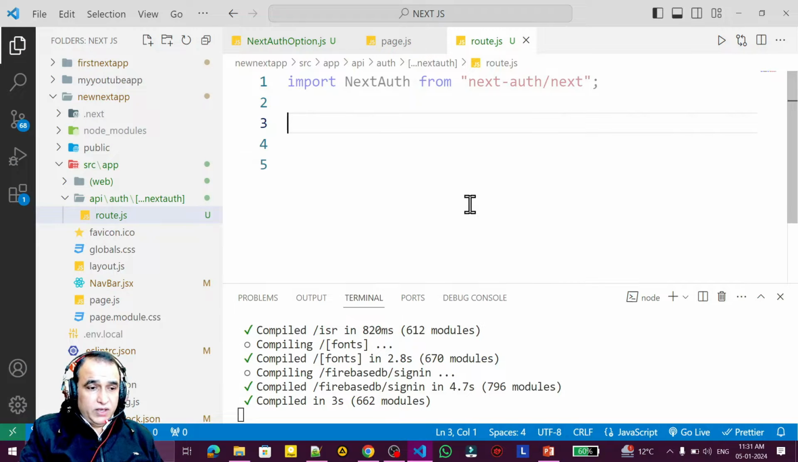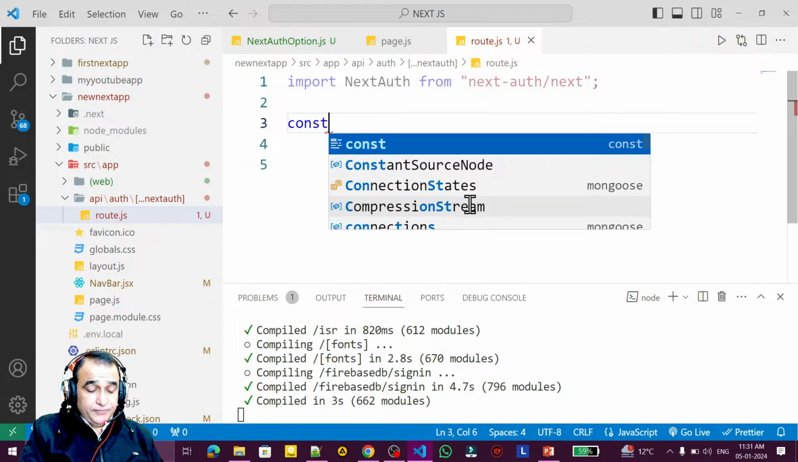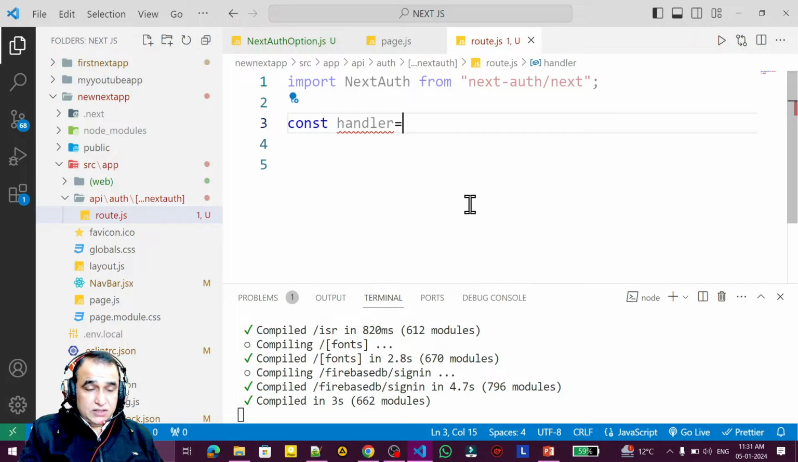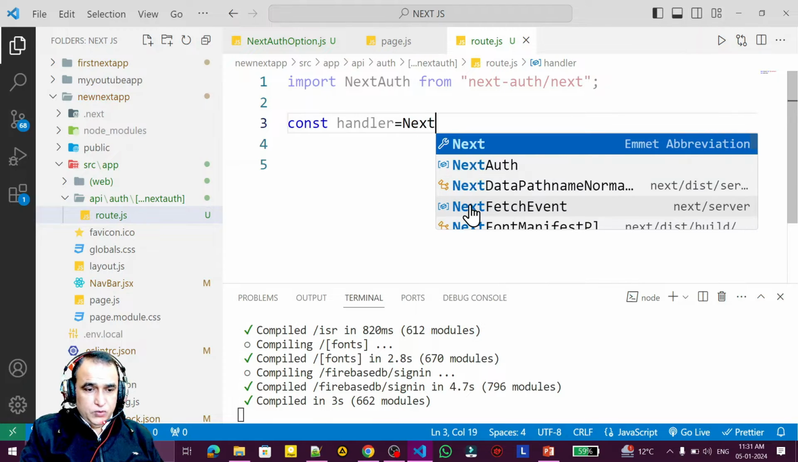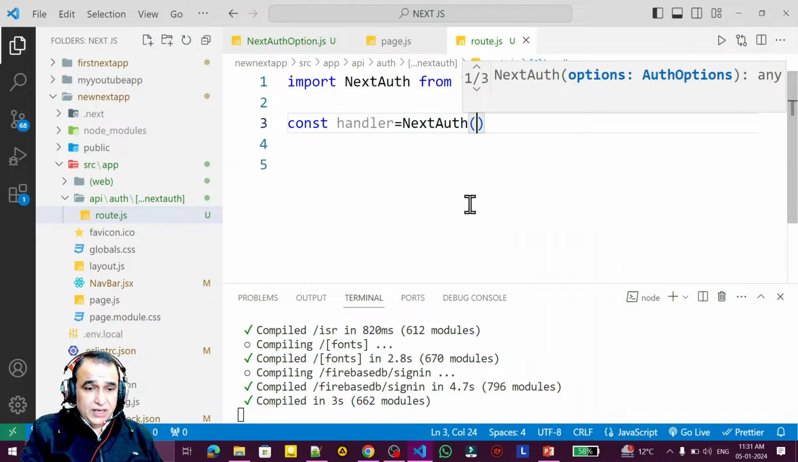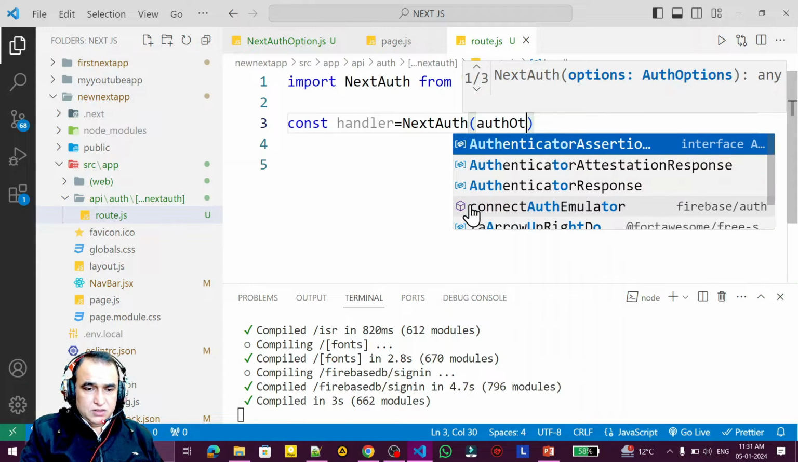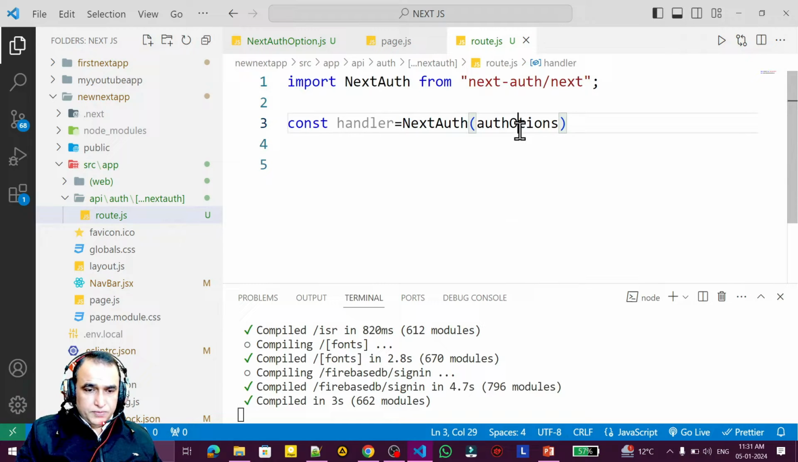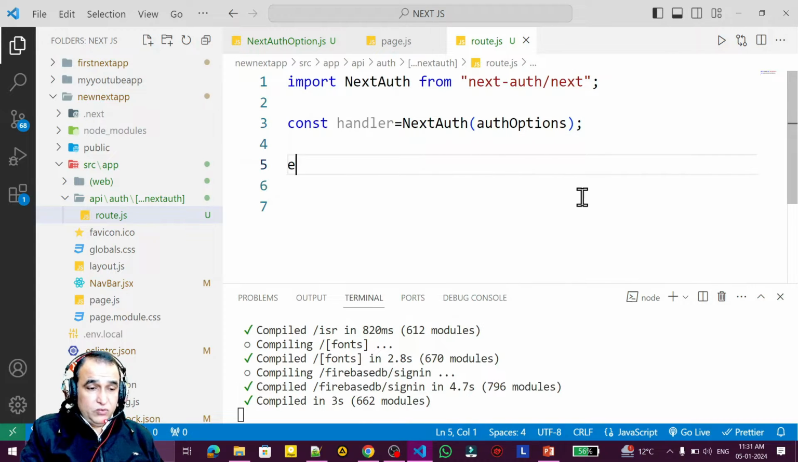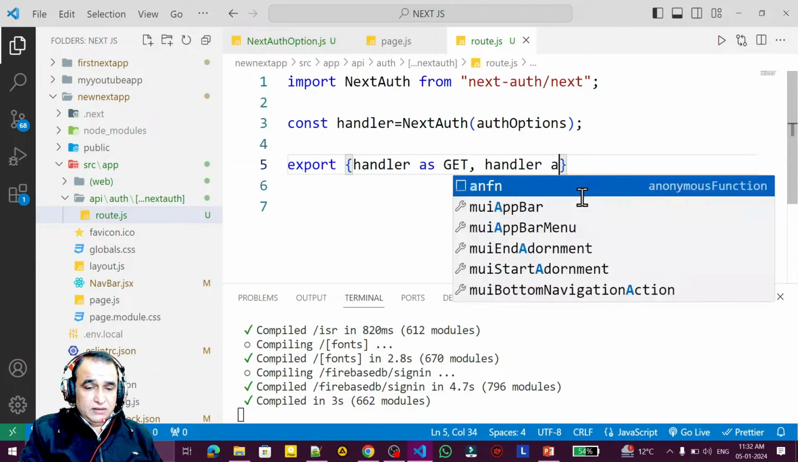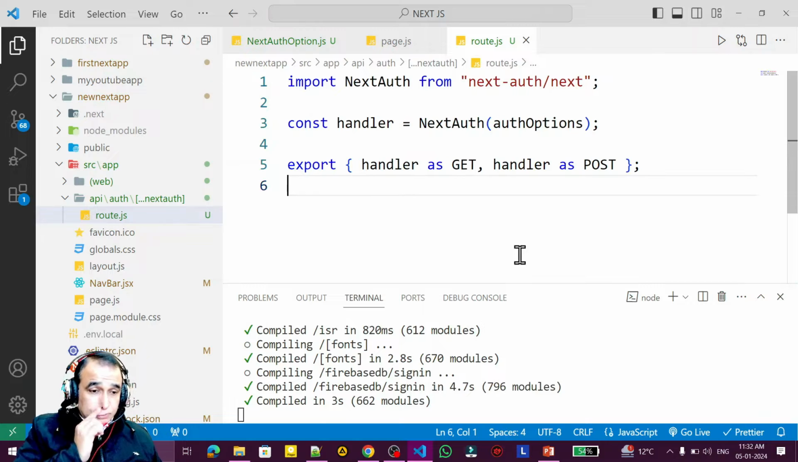Then we have to create a constant, I say handler, and I need to use this function NextAuth, and here I need to pass the authOptions. Remember that authOptions I will create as a separate component, and I will use that component to pass here. But after passing this, I have to export handler as GET and handler as POST. Remember that I need to do that.